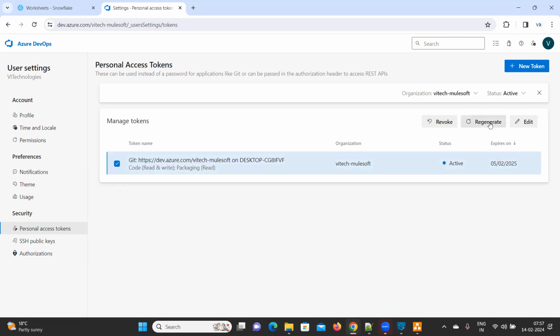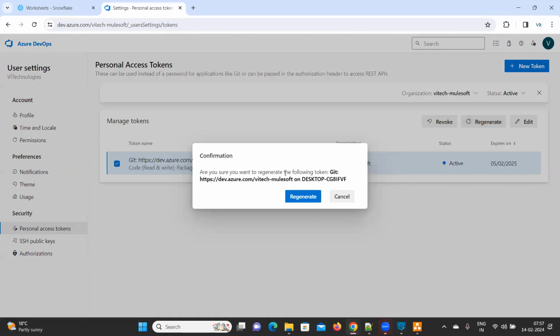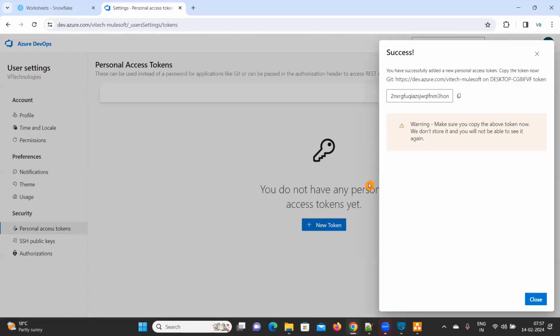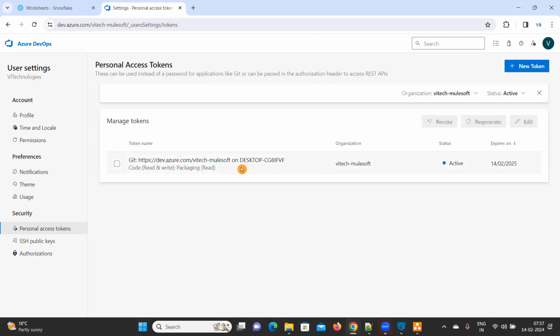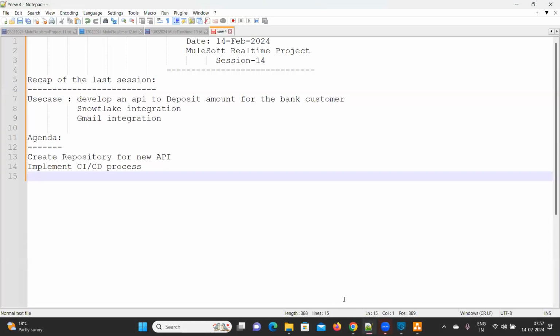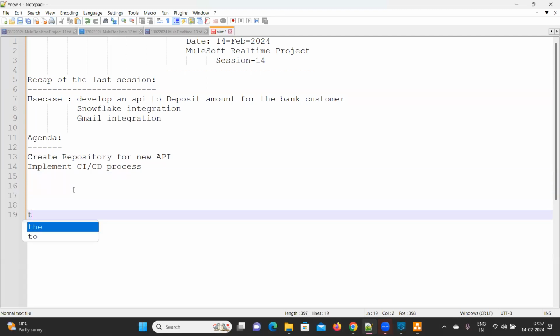Just click this one and regenerate. See, this is your token. You can use this token. You don't have any personal access token yet. Now it is going to expire on 14/02/2025. Okay, fine, cool. Now my token is this one. So you can keep it somewhere.